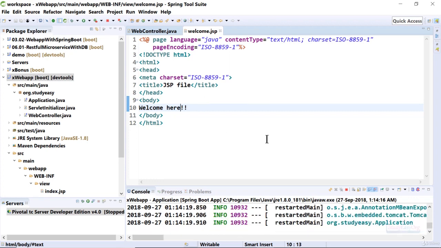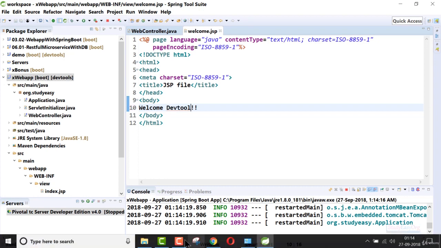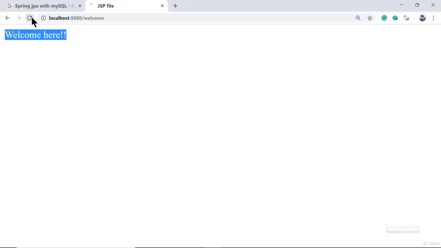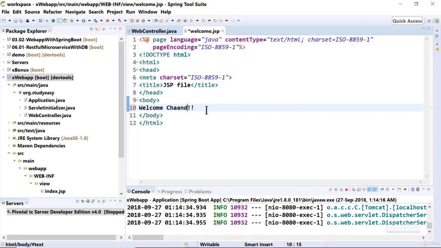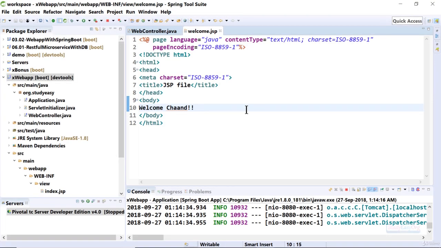And now let me make a change, and if I now refresh this page, we would be able to see the changes. Again, let me make some other changes. Let me save this file. Let me refresh this page. Again, changes are getting reflected. So this is the advantage of DevTools, and using DevTools, we can definitely reduce the development time because there is no need to restart our embedded web server now.